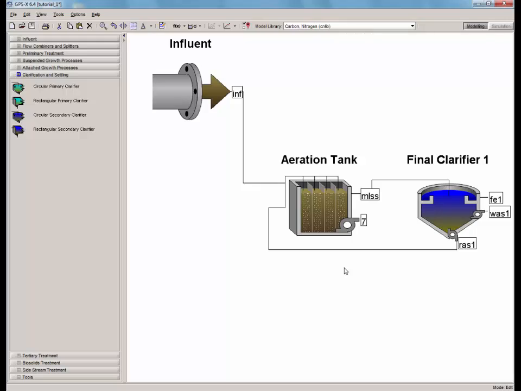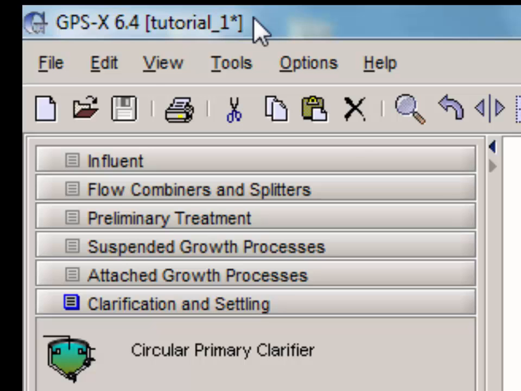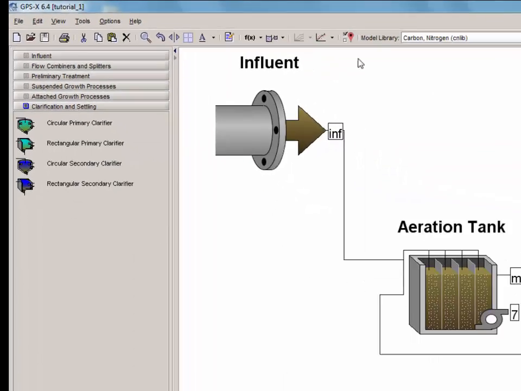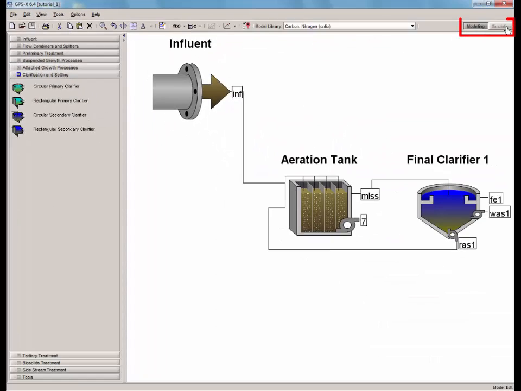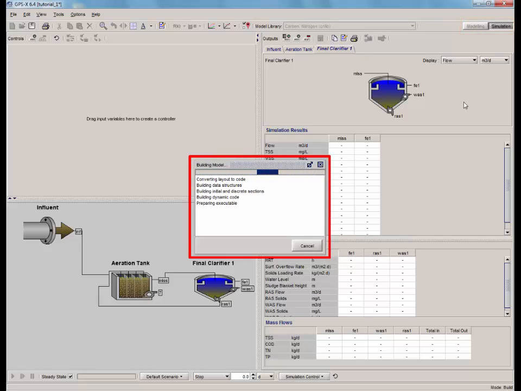Now that we have a fully specified layout, let's save it and build the plant model. You can tell anytime that there are unsaved changes if there is a star beside the file name. To build the model and generate source and binary code, simply click on the simulation button. This will also move you from the GPSX modeling environment to the simulation environment. You can see the build progress in the displayed window.